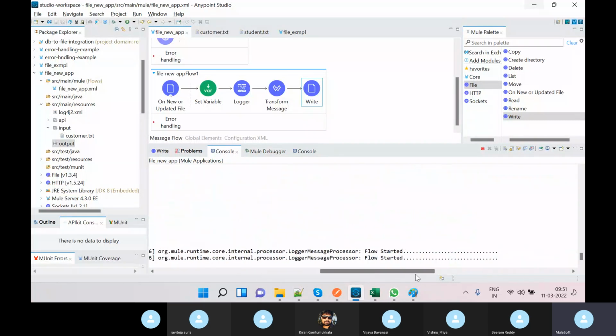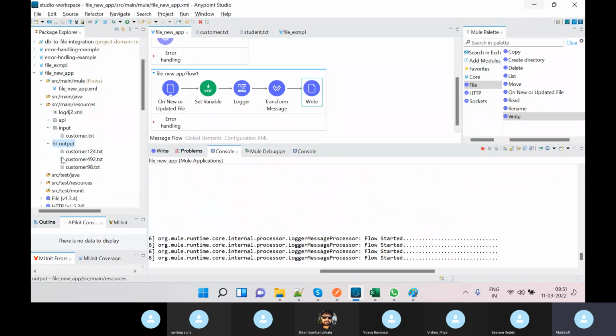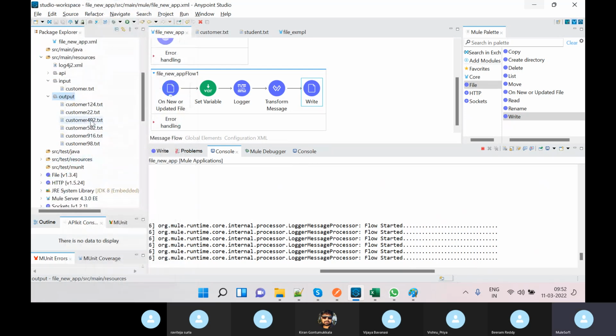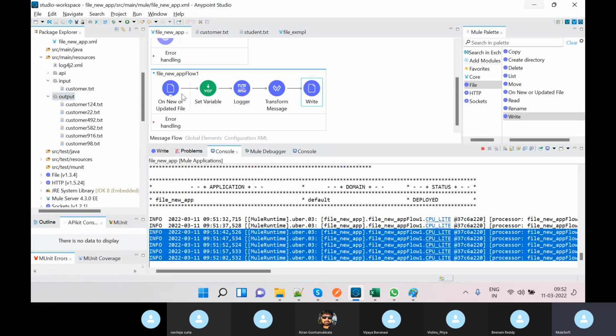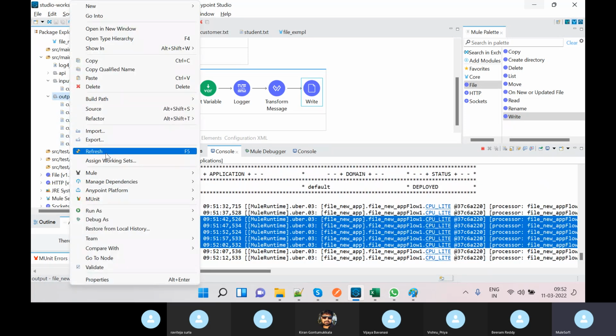Okay, now you can see it has started reading. Even you can refresh and check also. Now you can see it is creating customer files with random numbers. It is creating 124, 492, 98. If you refresh, it will create multiple. Here you can see multiple files it is creating every time. It is retriggering every time. It will retrigger this customer, and while writing this customer file, it is creating a separate file. If you refresh, it will create continuously.